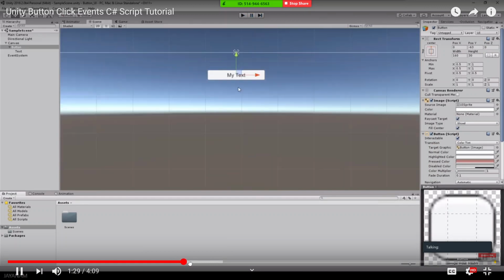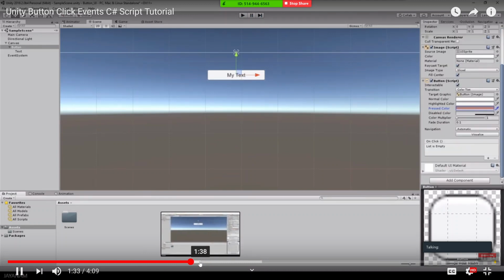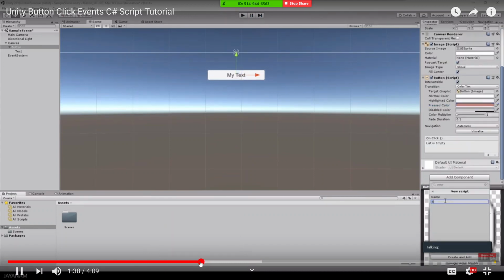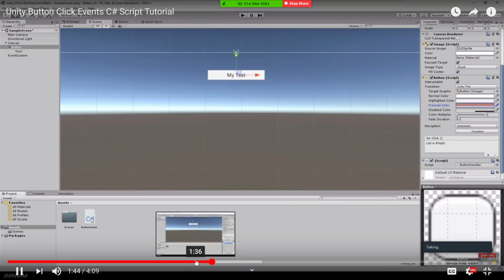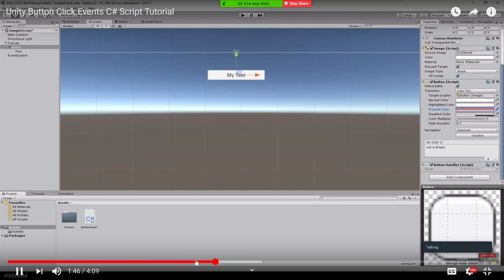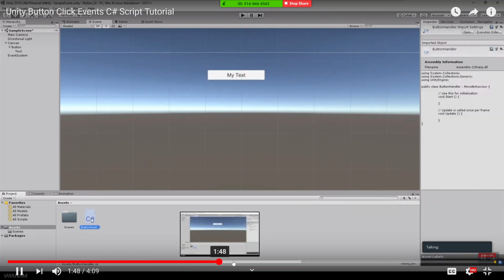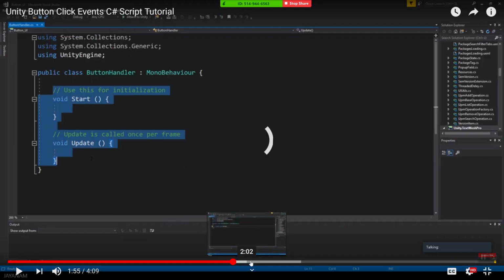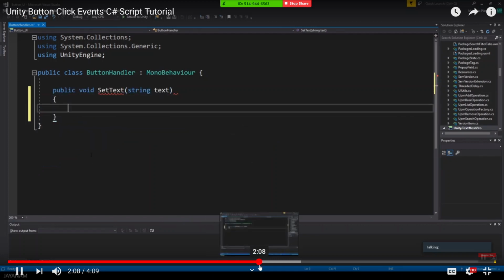But what I want to do in this tutorial is to change the text of the button dynamically, C# script of course, and I call this button handler. Okay, then double click this script and it will be opened in Visual Studio. If you need the start and update, that we're going to set for the button. Set text.